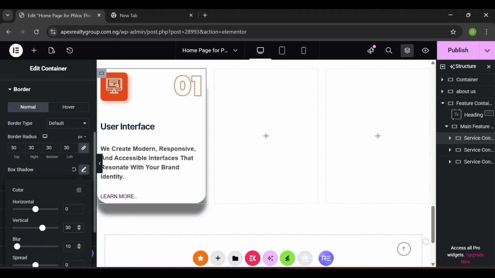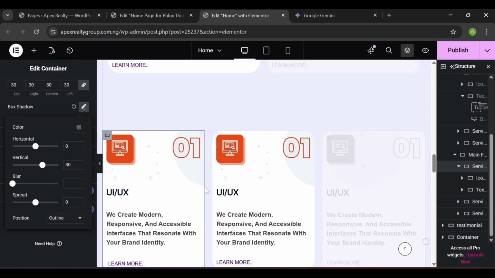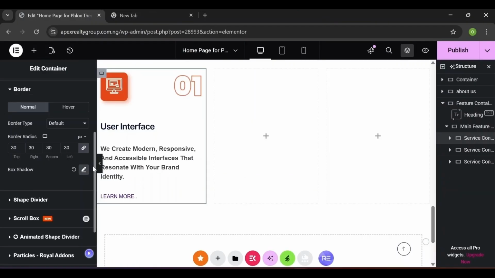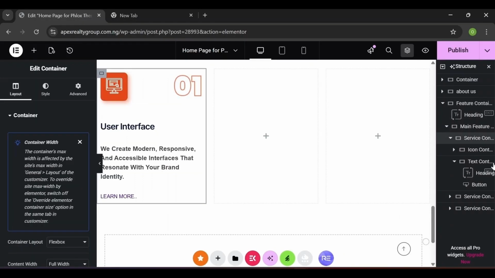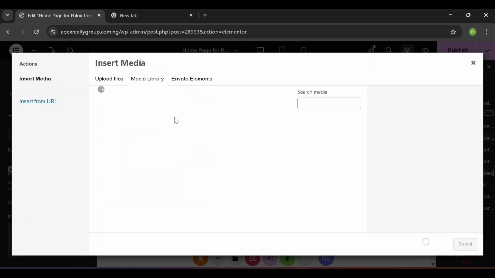So we remove the blur, and then we are going to add the overlay. We are going to select the service container here, and then we click on style. On the background here, you can see the image box, so you can select your image.